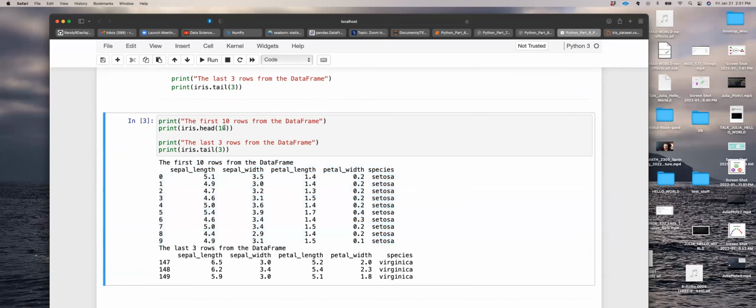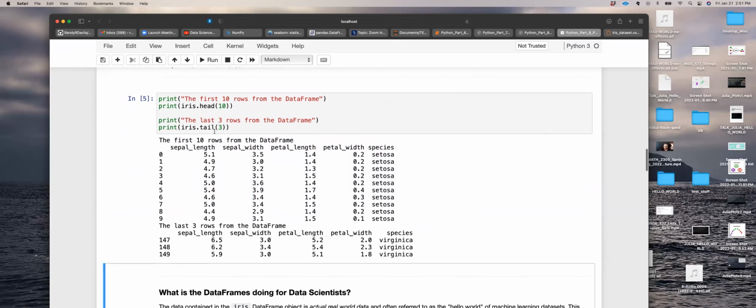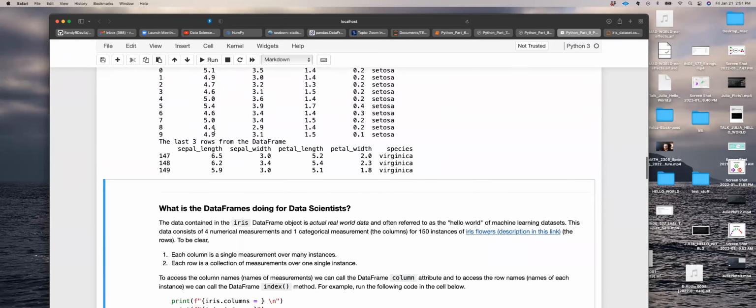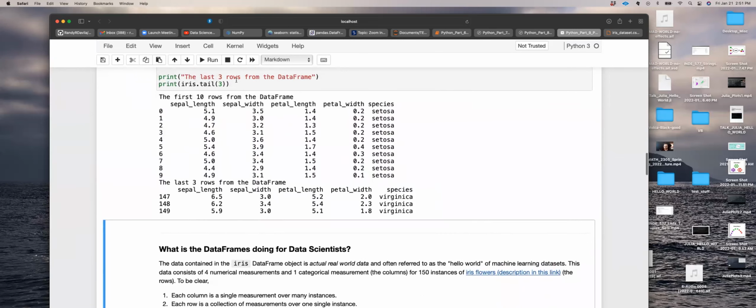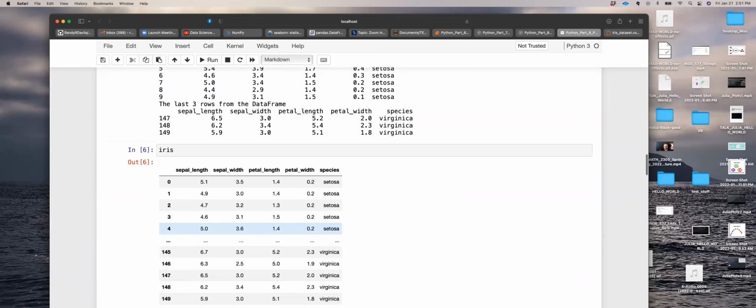And you can also leave off the number, you don't have to put one in, you can just call it like this, and it will default to 5. But you can specify how many rows you want to look at. Okay. So what are we dealing with here? In fact, let me just make a new cell here and then just call iris.